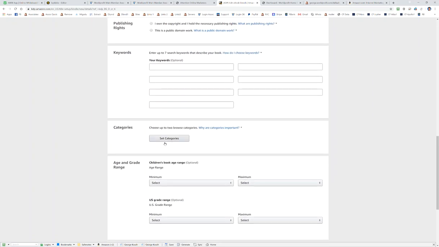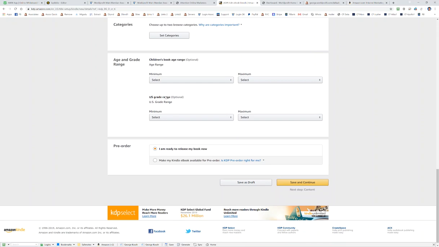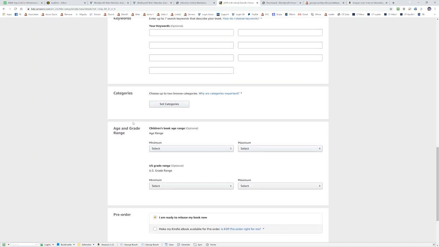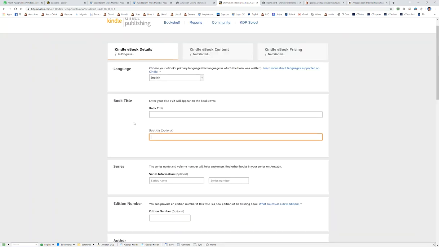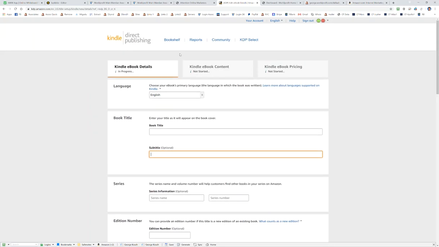You put your keywords in, set your categories. Honestly, I've done this for probably 15 books. It's really easy, and you go through and you just say save and continue. You're going to load your image of your book cover in there, and then of course the book, and you've got those two things, right? You did that with Worldprofit. Okay, so there you go.